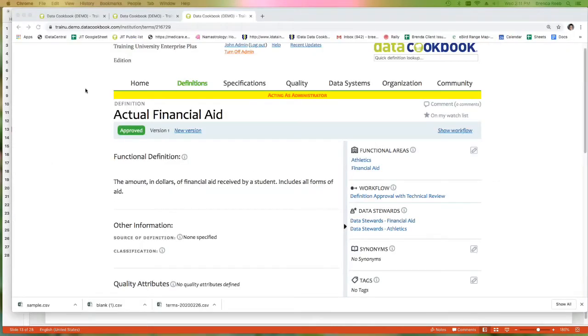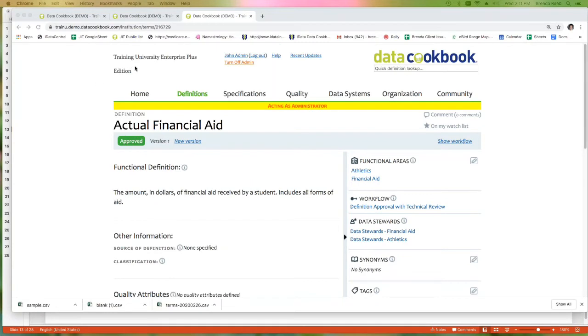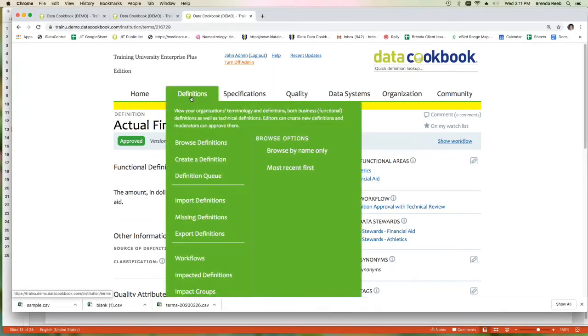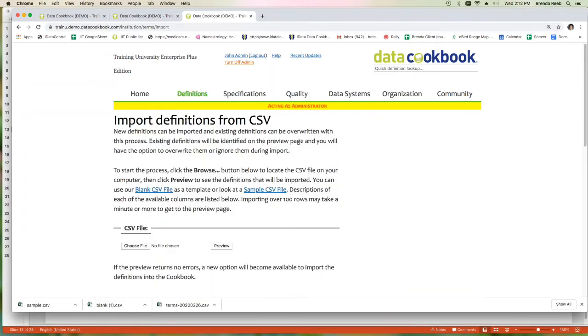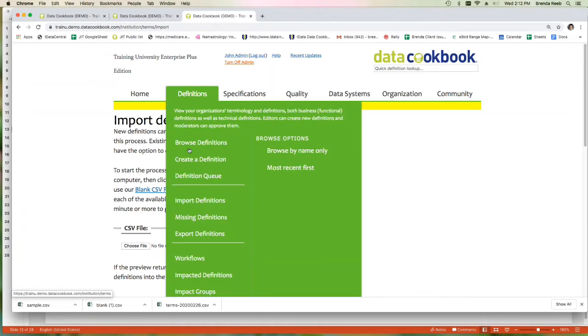So here I am logged into the training instance of Data Cookbook. I'm logged in as John. Under definitions, I'm going to navigate to the import definitions area. John happens to be an administrator, but if you do not have manager or editor permissions to any functional areas, you do not see the import option from that menu.